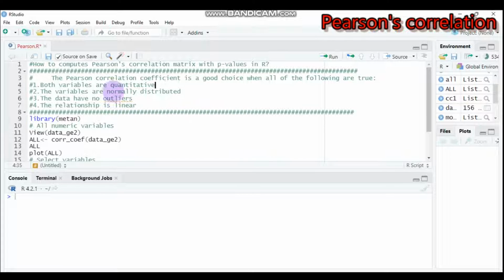You have to choose the Pearson correlation coefficient when the following criteria are fulfilled. The first one is that both the correlated variables should be quantitative, or continuous. The second one is that the two variables, or more than 3 or 5 variables, should be normally distributed. You can check this by a number of techniques, like a histogram and some statistical tests. You can refer to one of my tutorials on how to check the normality of our data or variables.